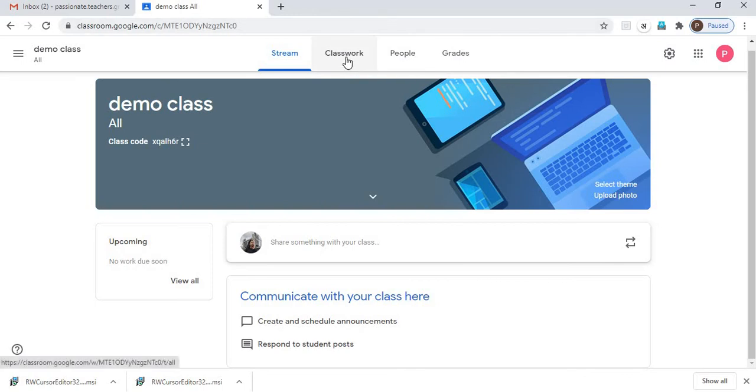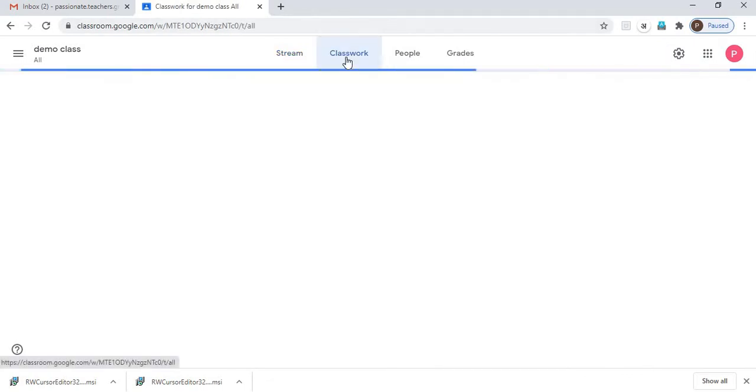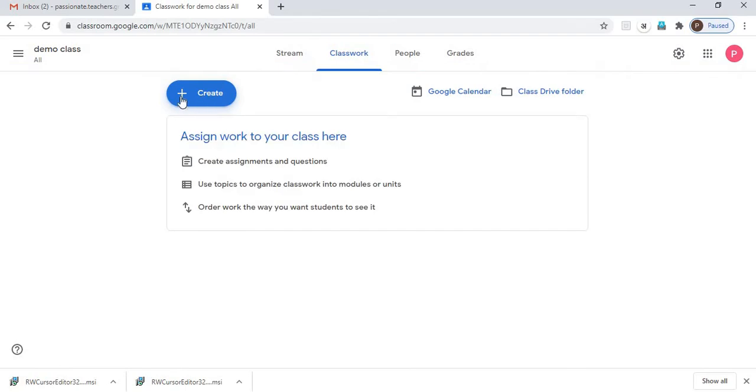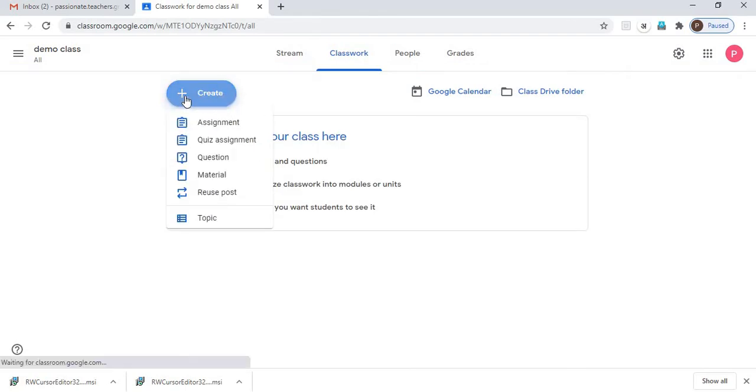Okay, now classwork, that's again a very, very important tab. Now in the classwork, I can enter the classwork in different ways. So for that, first I have to say create. Now when I say create, I have these different types of classwork. I can post these different types of classwork.